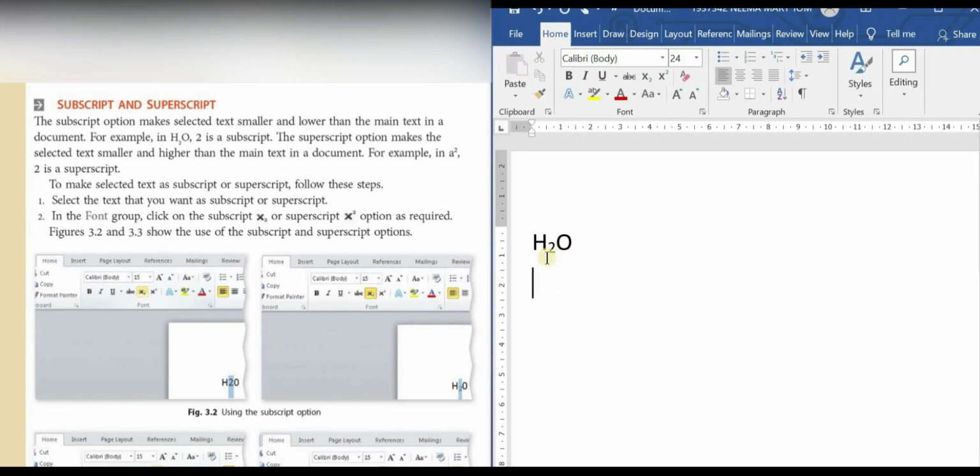Now let's learn superscript. The superscript option makes the selected text smaller and higher than the main text in a document. So let us type here X2, and I want to make this 2 a superscript for X square. So select the text.